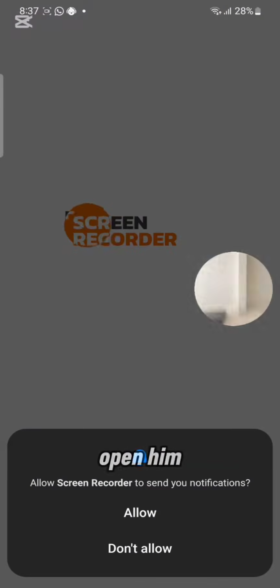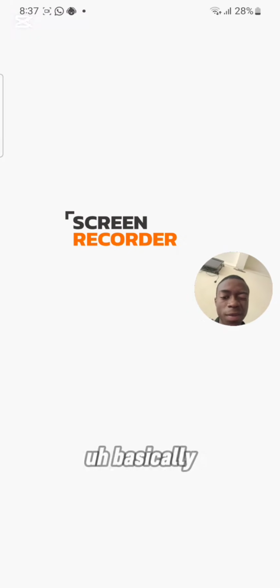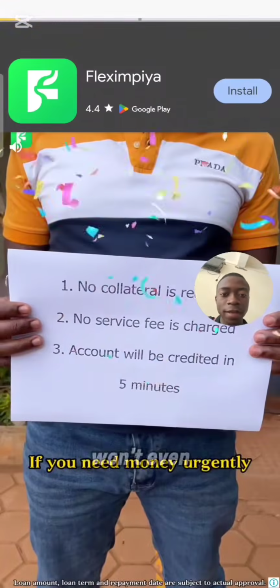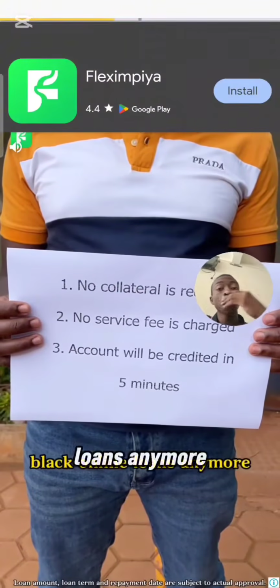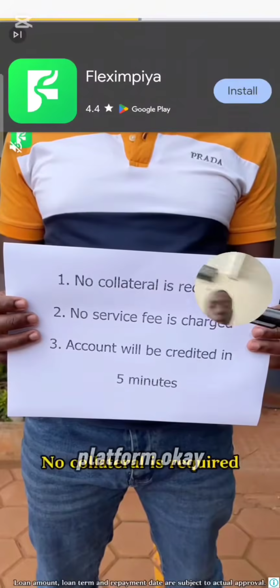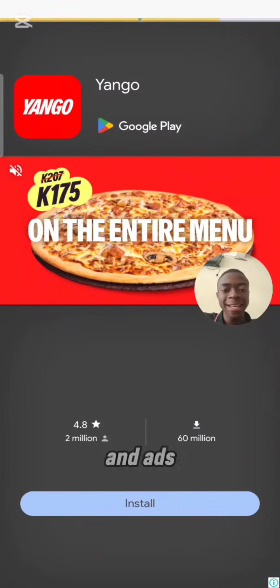Okay, so I can open it like that. I'll click on allow. Basically everything, I won't even read whatever is there. You don't need to borrow from Black Online Loans anymore. This is the loan platform. Okay, go there, more ads.